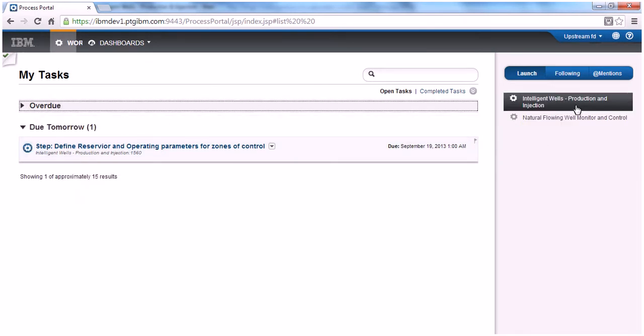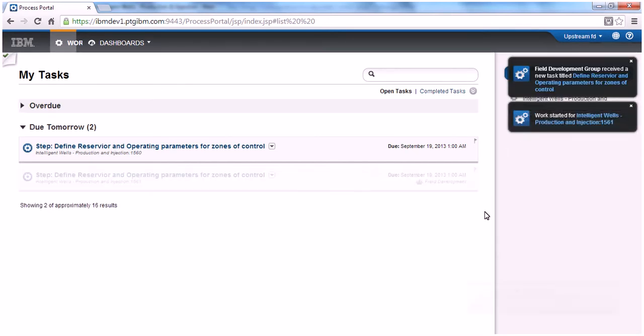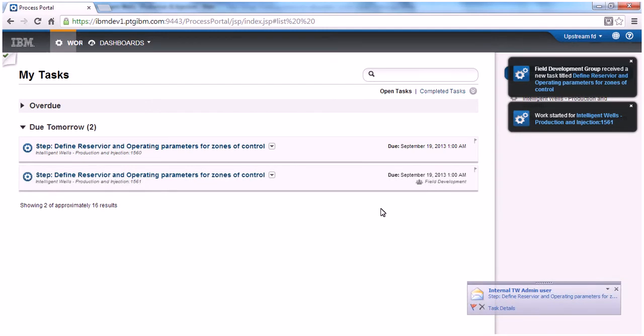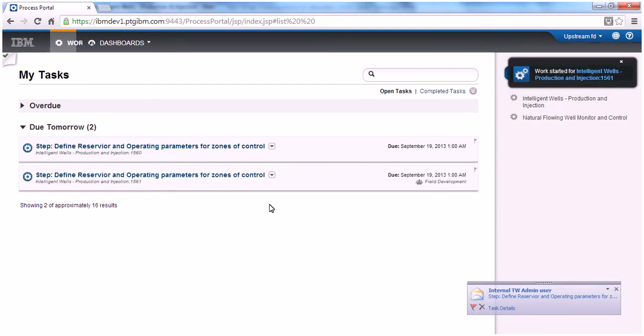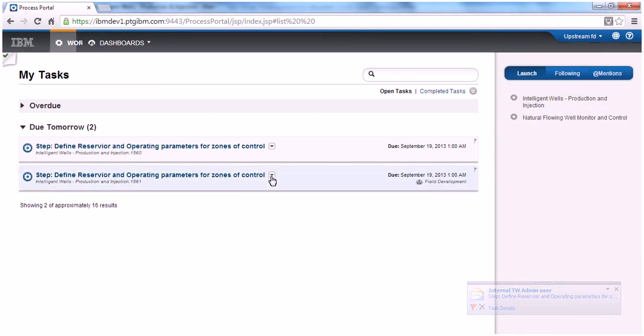I'm going to start an instance of the intelligent wells production and injection workflow process. Clicking on the link creates a task in my inbox. Let's just go into the details of the workflow that has been defined. So to do that, I click here and I select View Process Diagram.